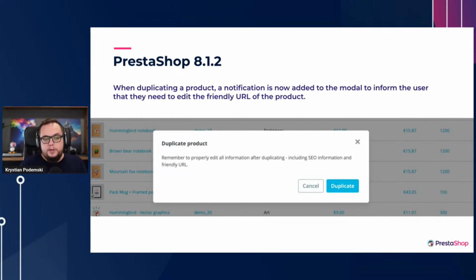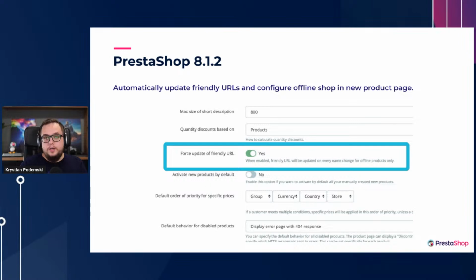So this information now, before you duplicate the product, should help you understand better what's going on during the duplication process. What else? Another change which is related to SEO things.